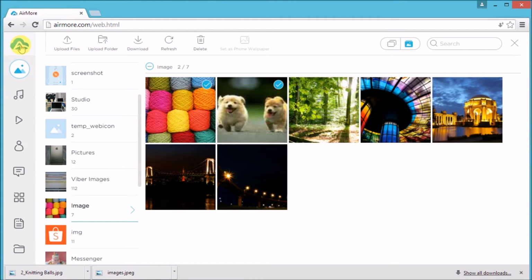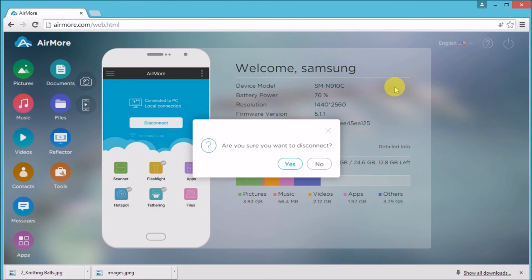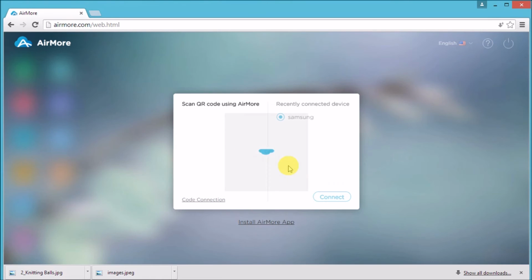Once done, go back to the AirMore logo and then click the power button on the side so that you may disconnect. Click yes to confirm the disconnection.